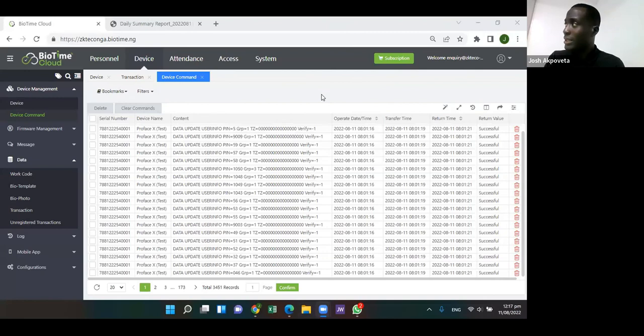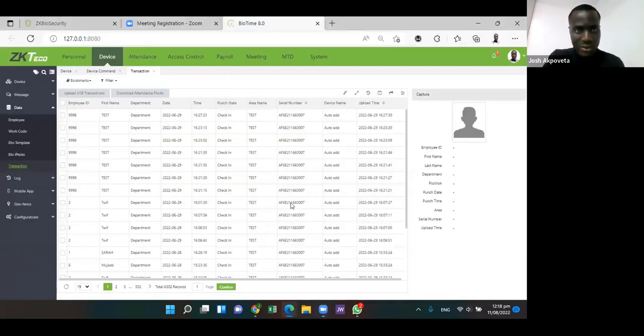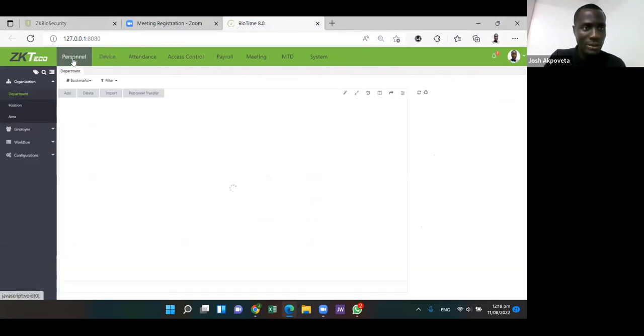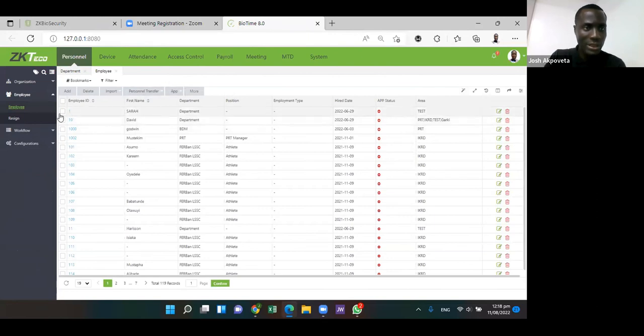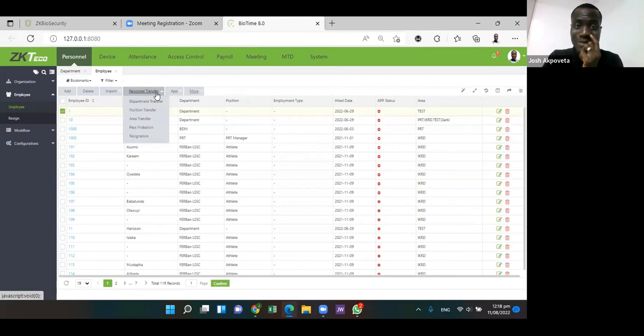I'll be sharing my screen now. Then you said exemption for a week. Okay, let's take exemption and resignation. So if you go to employee, you click on employee. So we have an employee here. If I click on this employee, we have several pieces of information. What I need to do in this case, for BioTime 8.0, is click on personnel transfer and I move this employee to resignation.